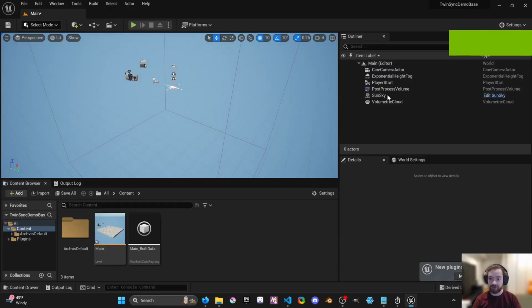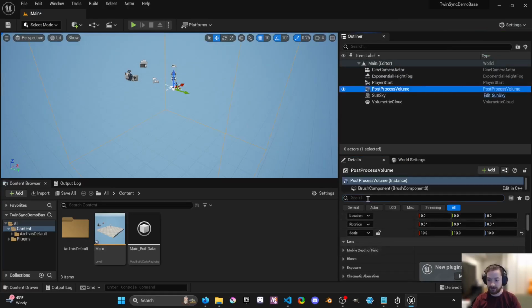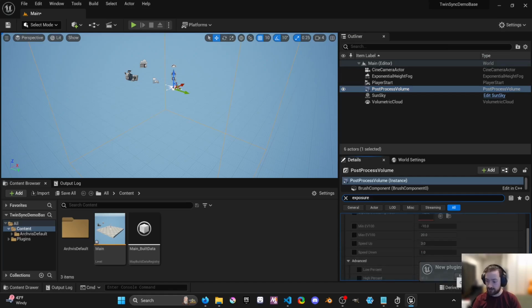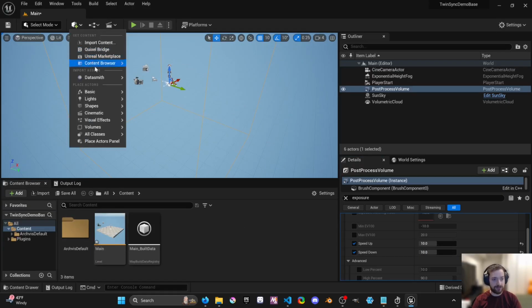So let me just delete this floor here. I'm just going to do some things that make things slightly easier for us. I'm going to make the exposure speed a lot faster, because otherwise it's going to take like 10 seconds for our camera to understand that the scene has started, because the light is too powerful. And now I'm going to import this Datasmith file that I made.